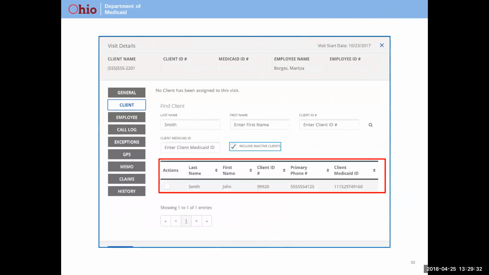To include inactive clients in your search, you would check the box and then use the filters to indicate the client you are trying to find. For example, you could type Smith in the last name field and check the Include Inactive Clients box. Then click the search icon, which is the spyglass icon to the right of the search field. Any client in your EVV account, active or inactive, with the last name of Smith will come up in your results.